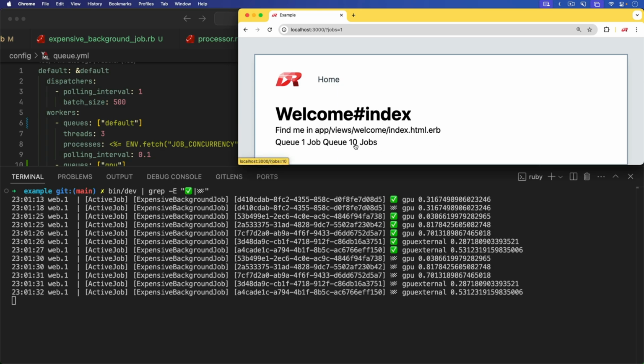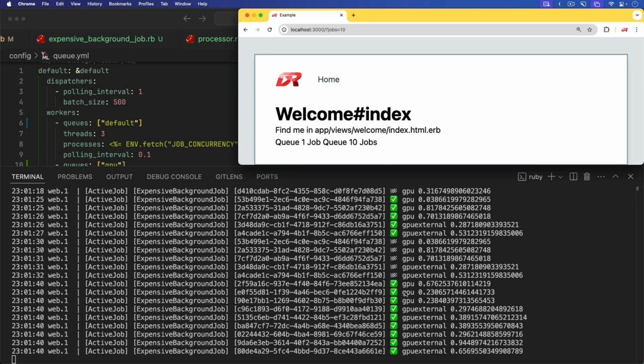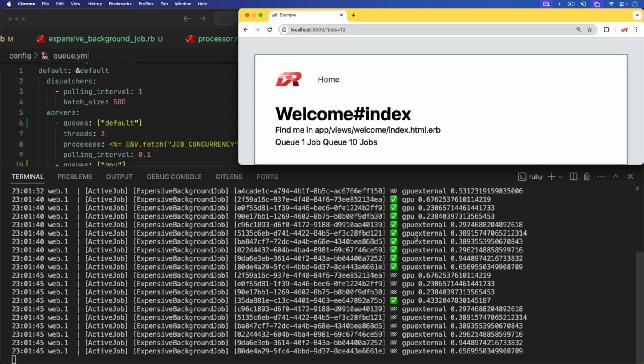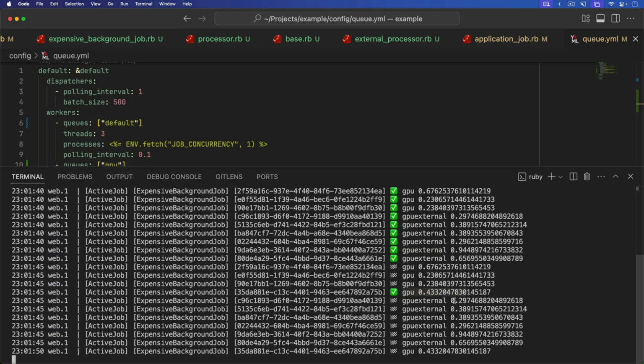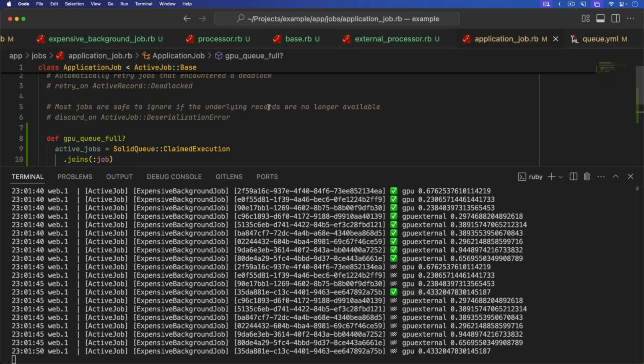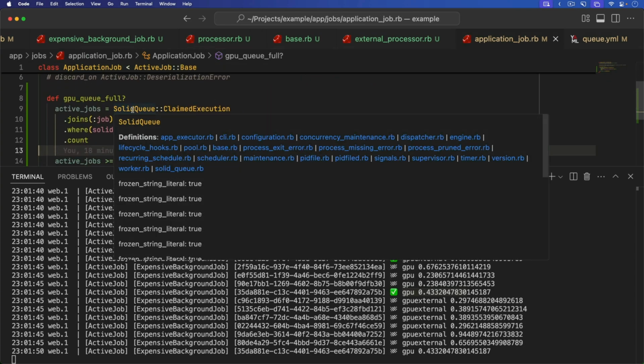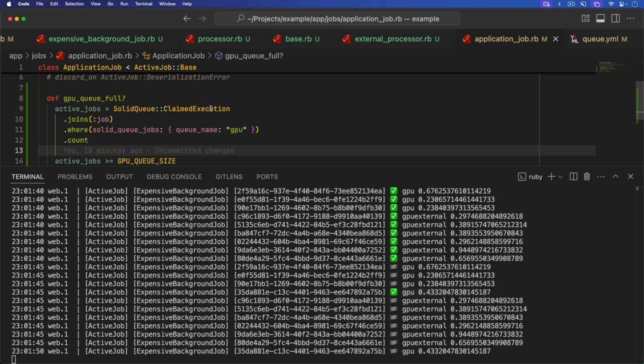So let's go ahead and queue up 10 jobs. And now you'll see that it queued up 3 jobs to the GPU queue and the rest got funneled over into the GPU external. However, one job also got snuck into the GPU queue. And essentially what's happening there is because of the application job where we have the claimed execution. And that's a bit of a race condition, and that may be acceptable in your use case, or you may need to tweak this a bit more.